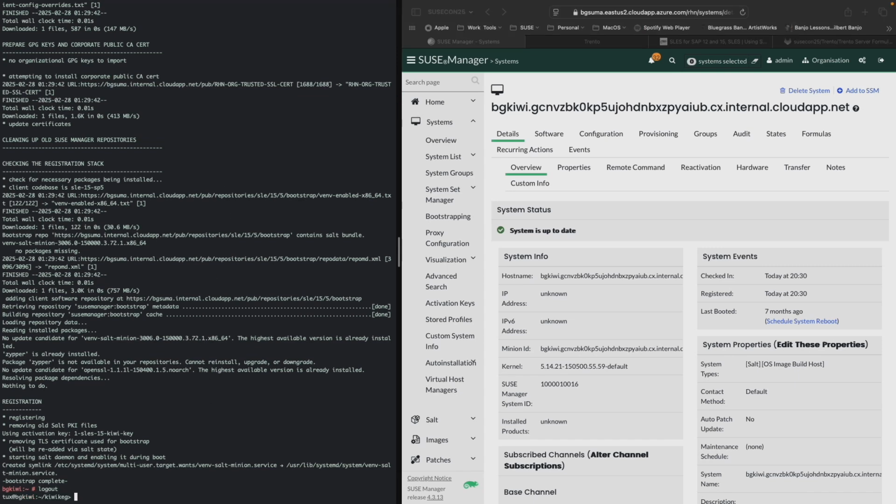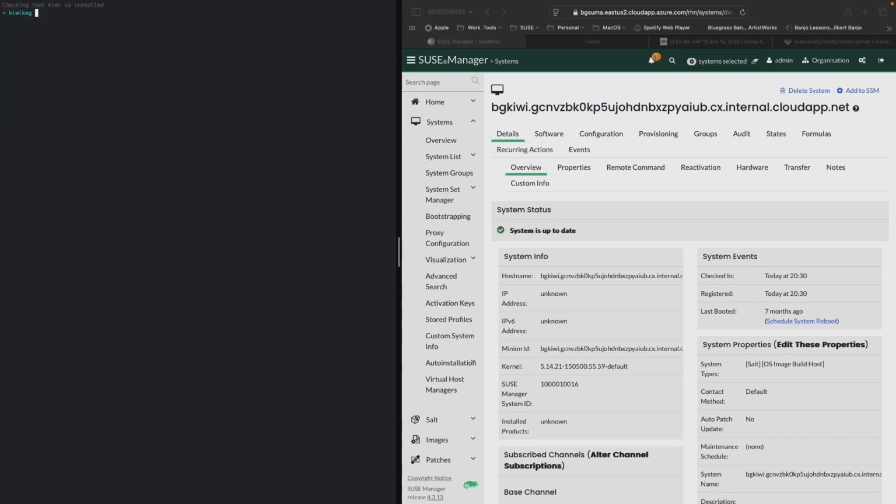To make a better presentation here, I do have a script that will help with this. First thing, let's validate that Kiwi is installed and what version that is. It was installed. Let's install our keg tool.